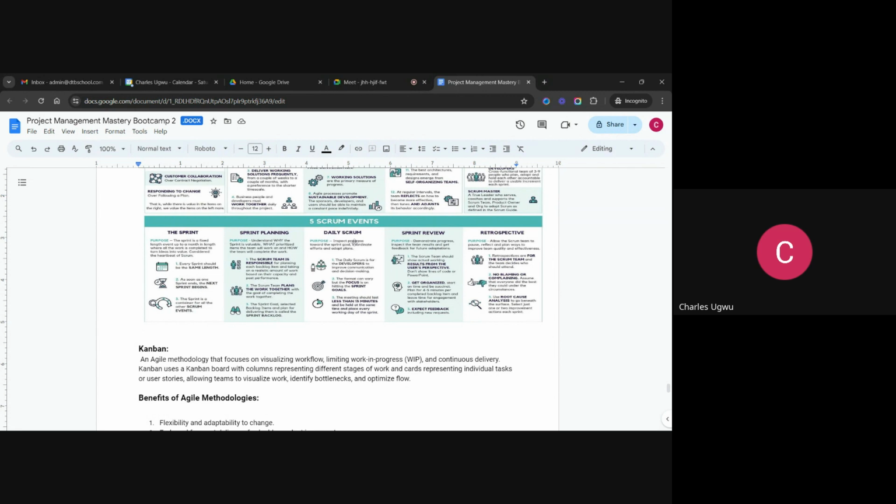The purpose is to inspect progress towards the sprint goal, coordinate efforts, and adapt the plan. Everything they are doing is to make sure that they inspect and adapt. The daily Scrum is for the developers to improve communication and decision making. The format can vary, but the focus is on hitting the sprint goal.